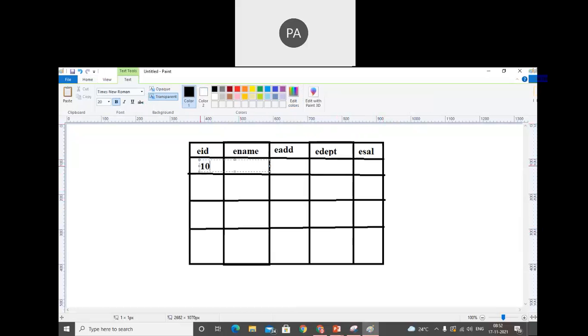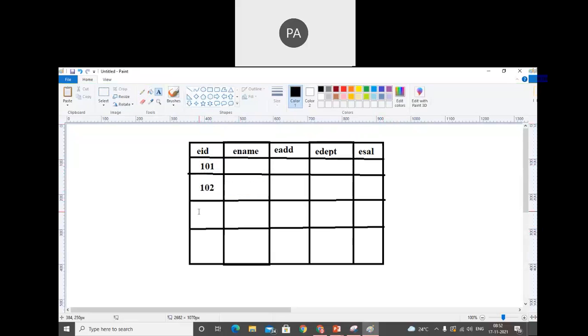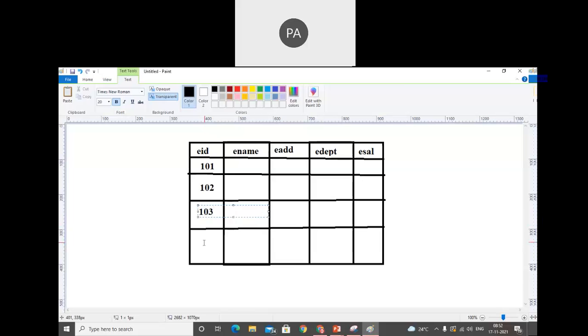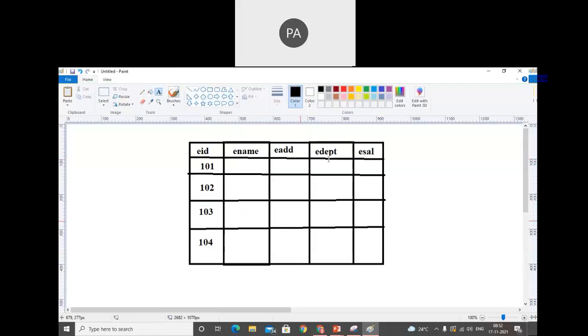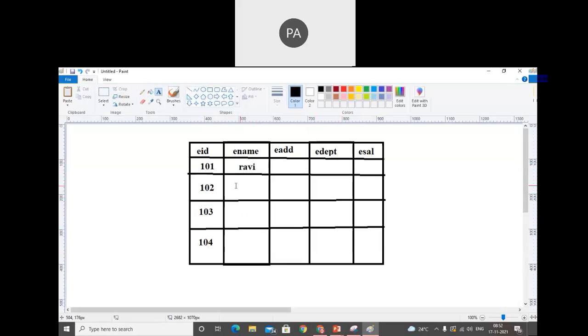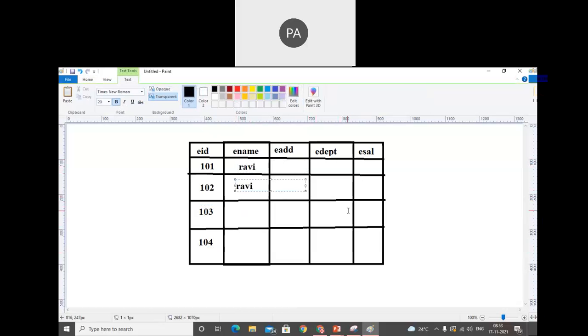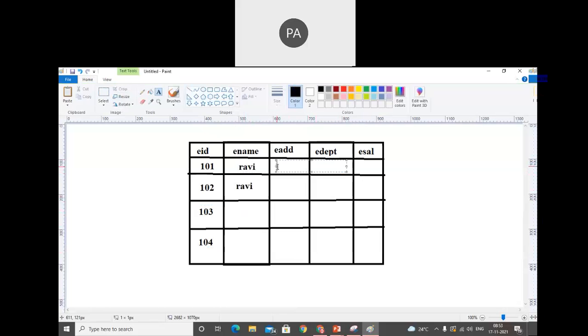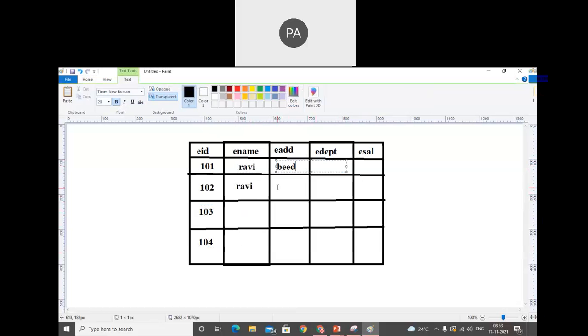Assume that the employee ID is 101, and this one is 102. That must be unique. 103, and the last one is 104. So I have that data, and a certain amount of employee name, address, department name. We have assumed that. Just I will show you one name. Here I will show employee name Ravi, and another employee is also named Ravi, but there is a chance of different addresses. In that the location is Pune, the second one is, we can say, Aurangabad.